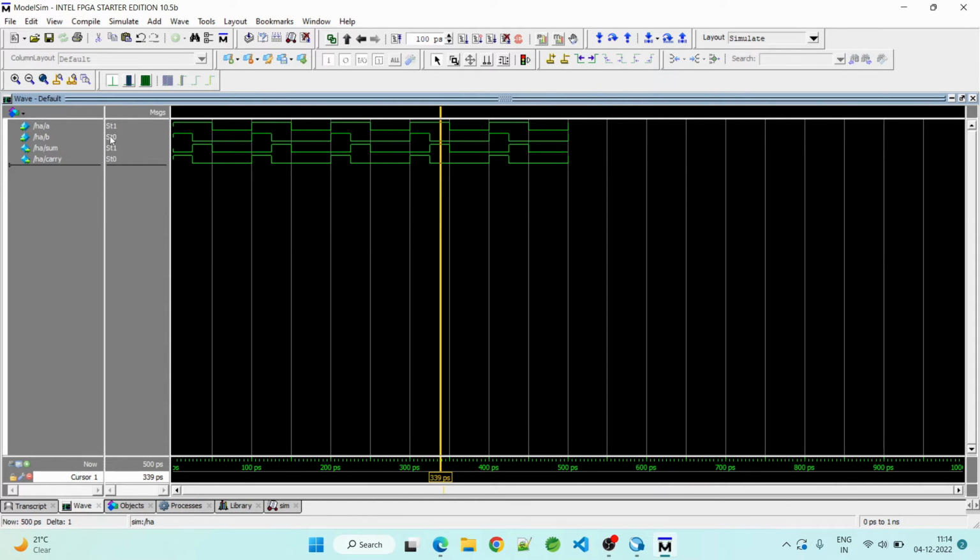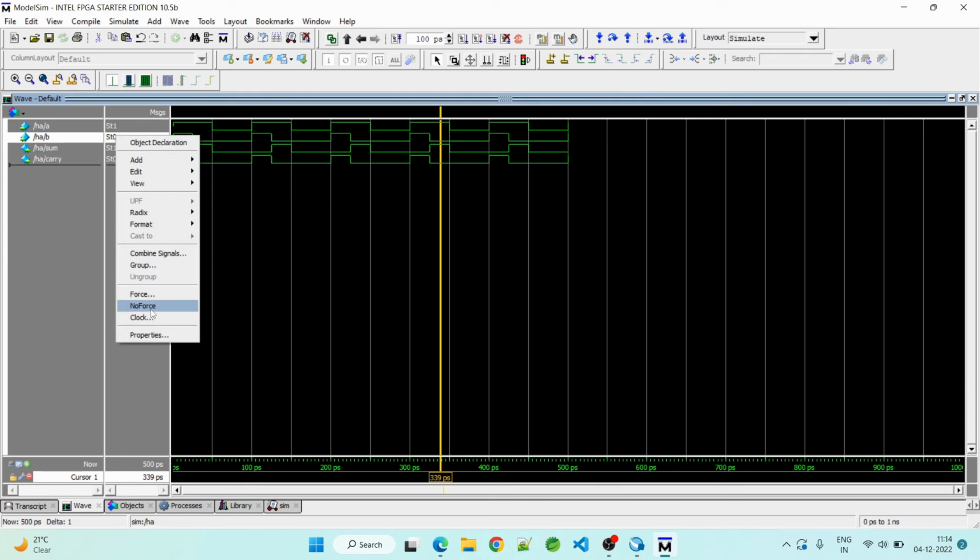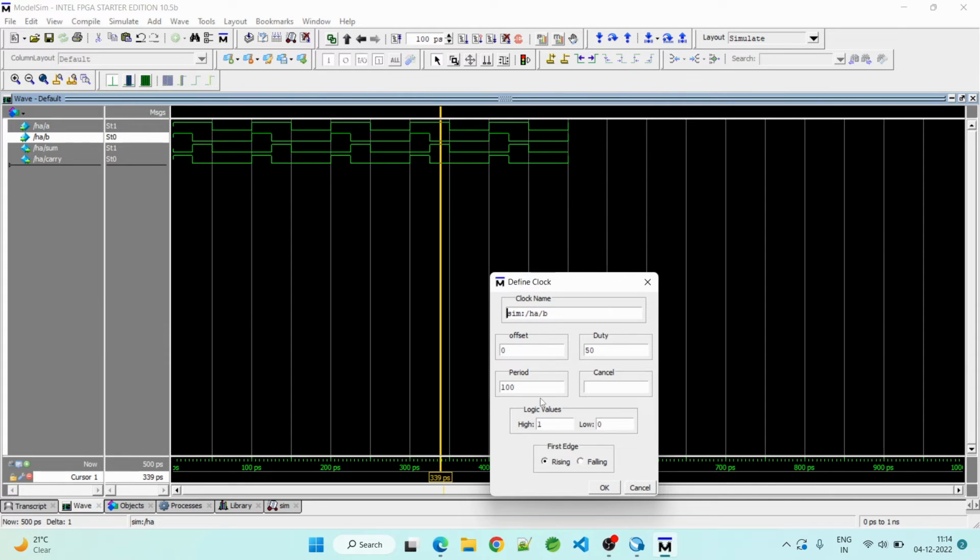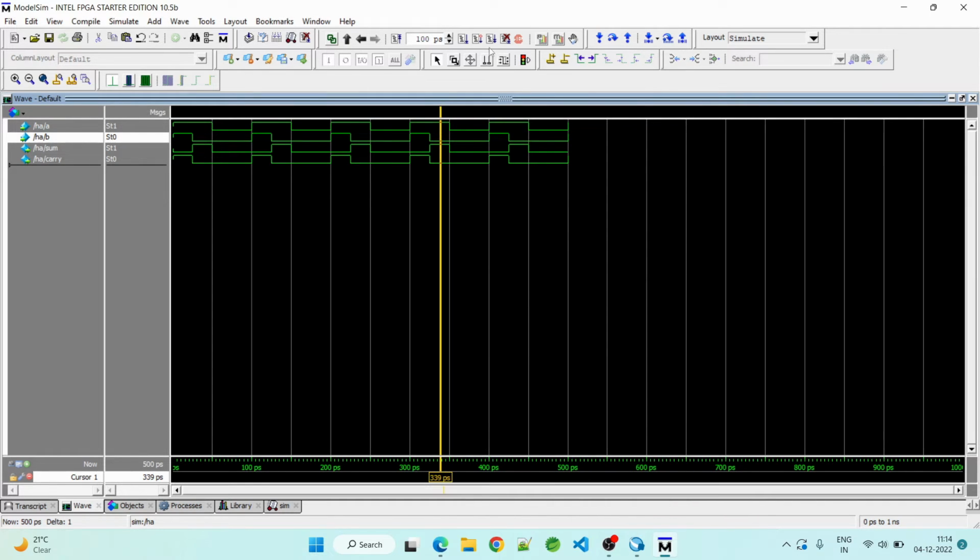1 0 1 0 will be there. Even if you want to change the pattern, we can change the pattern here with a different time period. Now let us say 50 for B. Then I'll just run it again.